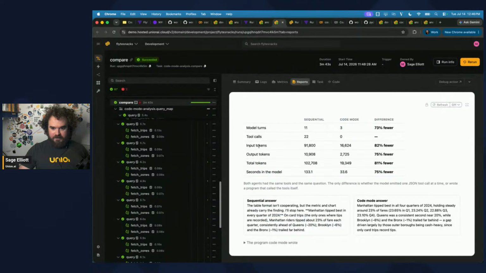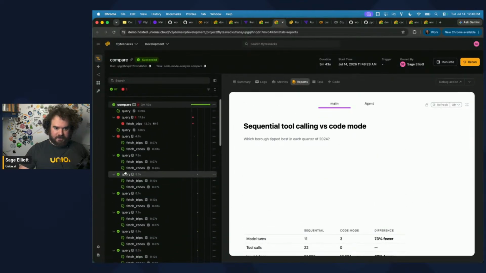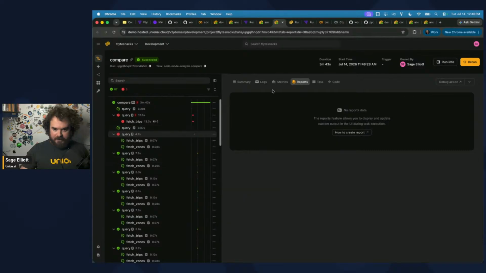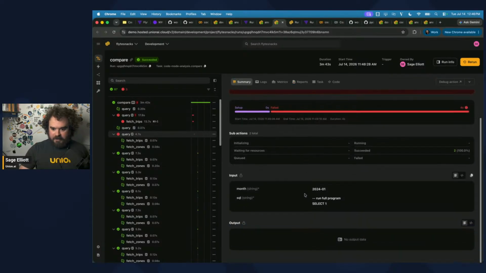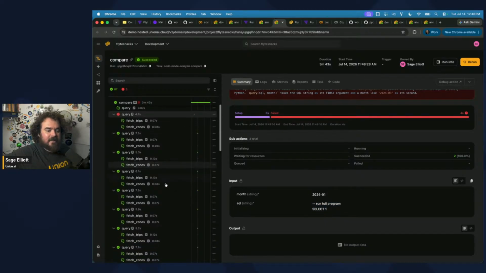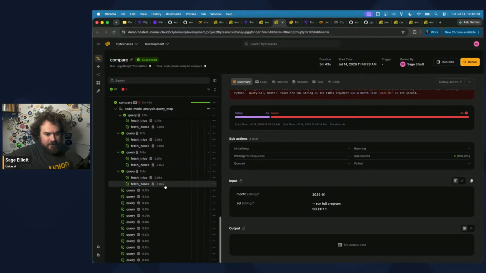And I already have this rendered from one that I ran. So you can see this is all the runs it did. You can see I actually had a failed task here. That's probably because the input to it was wrong. It says run full program select or whatever instead of actually passing in a SQL string. So that failed. And then you can see all these other ones actually were successful.